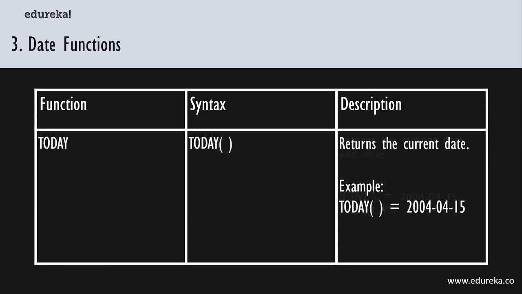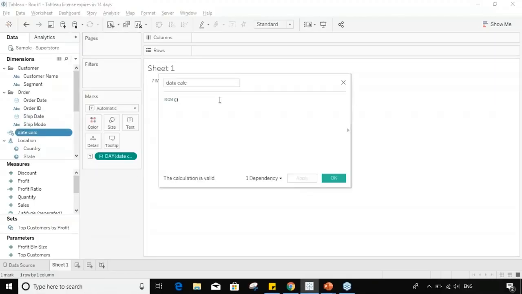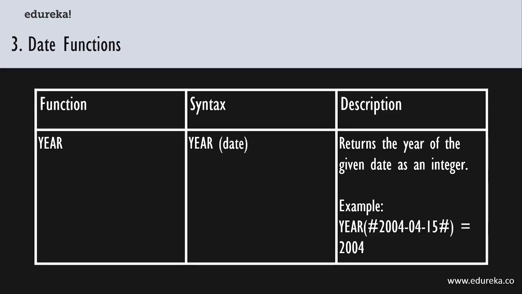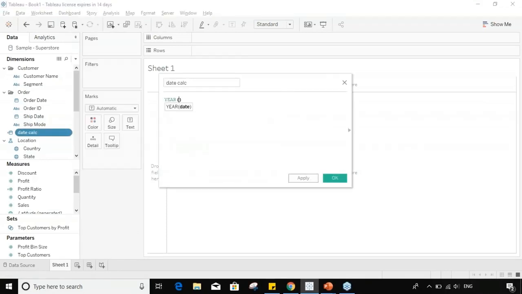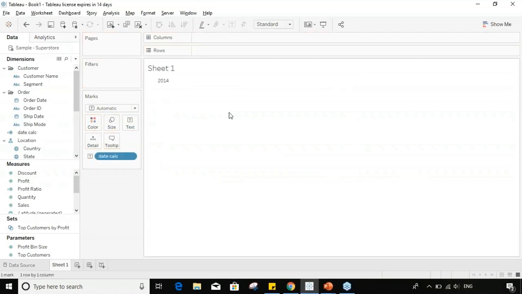Another one like now is today, and basically what it does is it returns to you the current date. So instead of now, we're going to put in today, and it gives you today. Nice, isn't it? And finally, the last date function we are going to do is year. So basically, it returns the year of the given date as an integer. And if I bring this here, it gives me 2014, which is the year I had put in, and it's given it back to me as an integer.